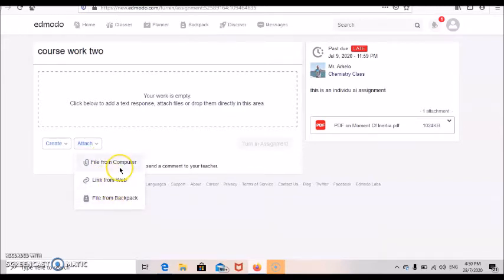You can either upload from your backpack, which is right here, or you can upload directly from the web, or you can upload from your computer. In this case, my assignment is on my computer, so I click on file from computer.